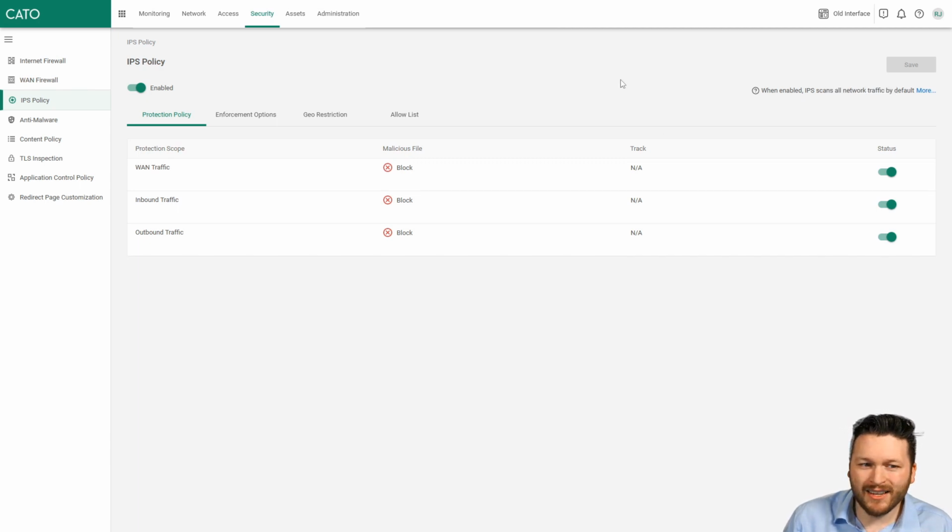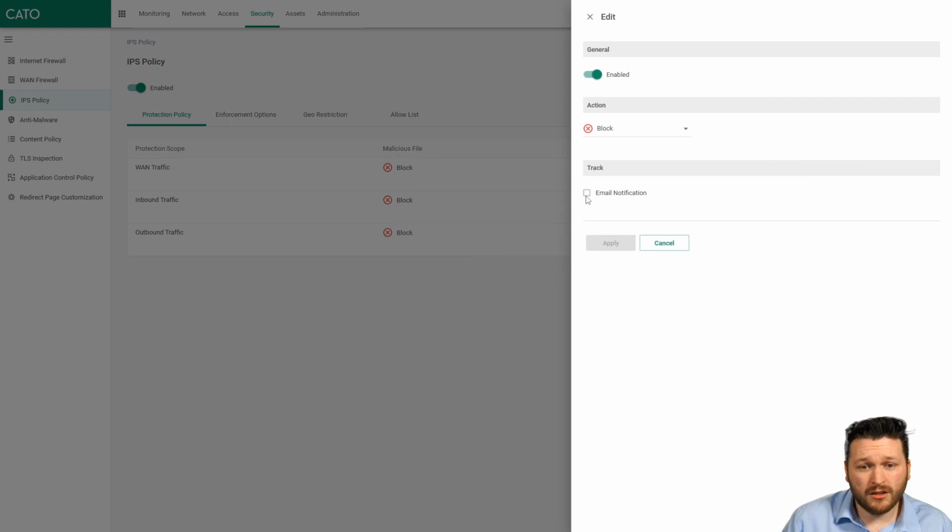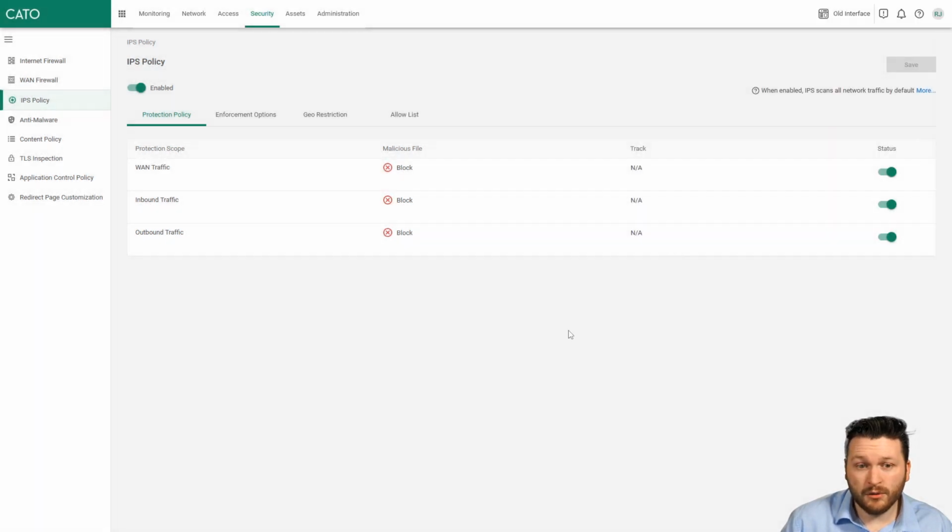Now, by default, the IPS will scan all network traffic, and we specify this in the user interface. You can see that the default behavior is WAN traffic, both inbound and outbound from the internet. If we identify a malicious file, block it. That's a protection policy. Block that data. If you wanted to change it, you could. It's available to you, but that's the default for the protection policy.